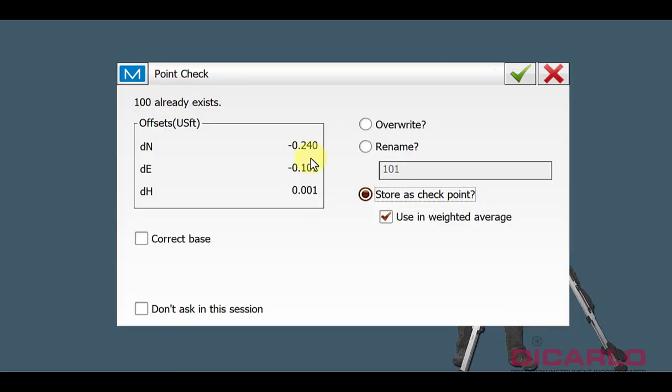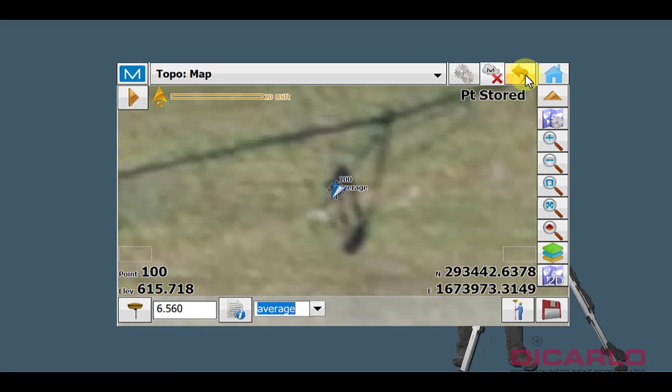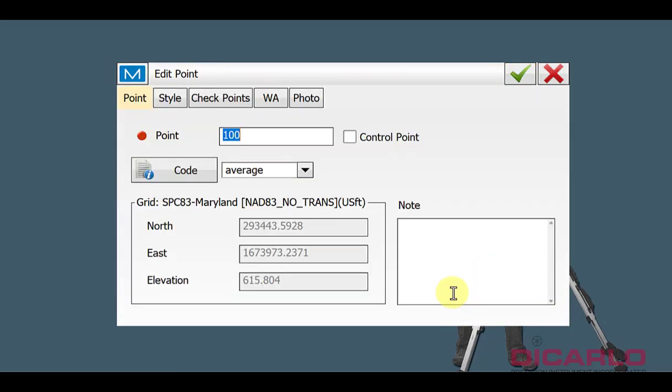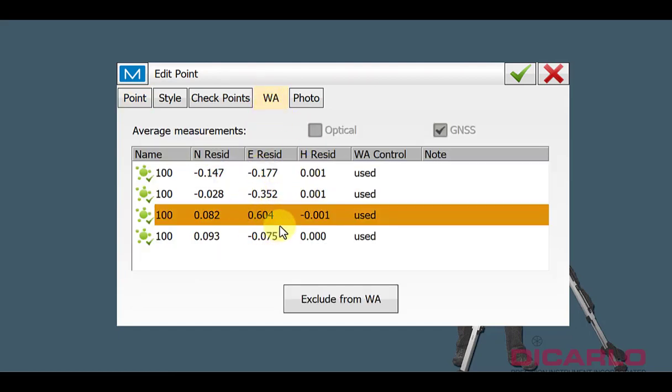Hit the OK button. Once again, it says, well, according to what we see, you're off by 0.2 and 0.1 on my northing and easting. Again, I'm using it as a checkpoint and I'm adding it to the weighted average. Now, the magic that can happen here is if you're done and you go into your edit points, you still only have one point, but under the edit tab, you can go in here and say, you know what? This really looks like it's the worst easting residual that I have. So you can exclude it from the average. And when you do that, it rebalances all of your points and throws out that inaccurate measurement.